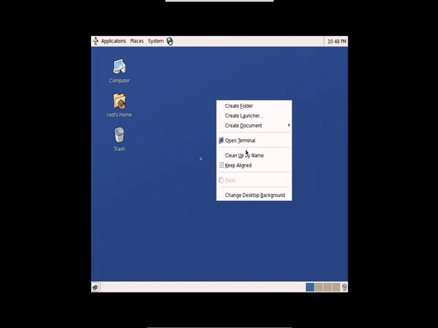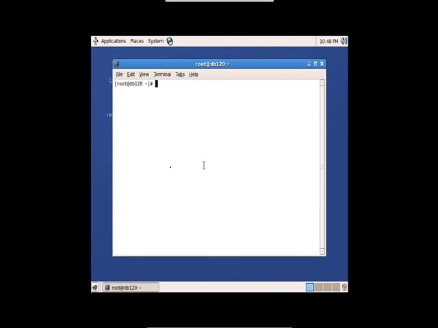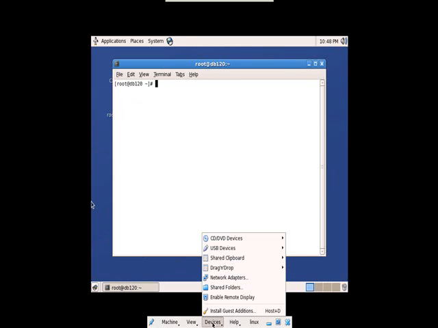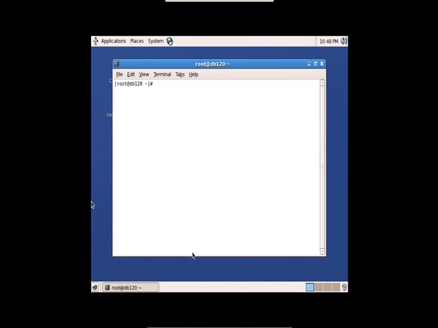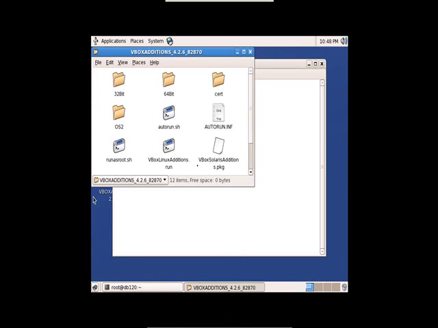Okay. Now open a terminal. Now come to Devices. See, this arrow mark will not come out. To make this arrow mark come out, press the right side Control button on your keyboard. Okay. Come to Devices, Install Guest Additions. Okay. To make a full screen, we need to install some guest additions.